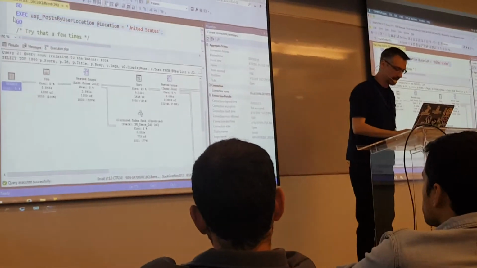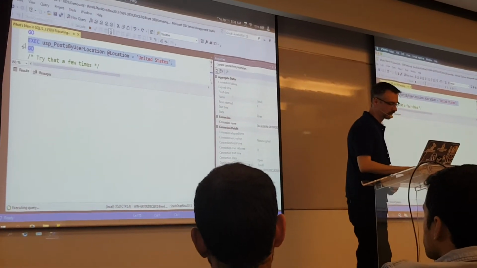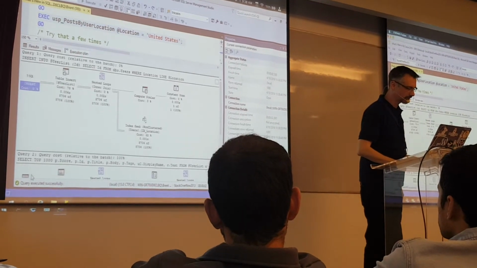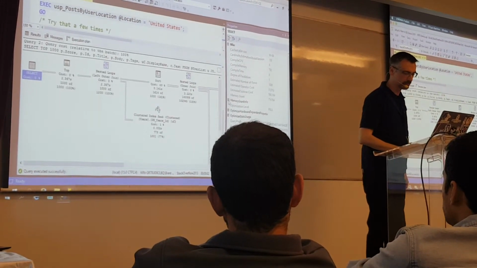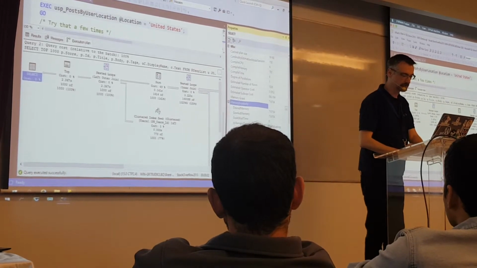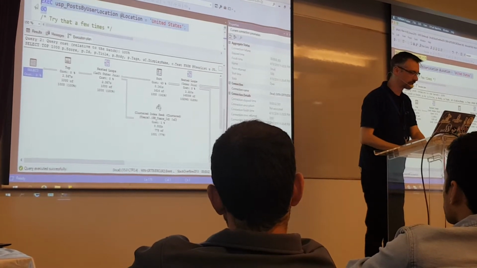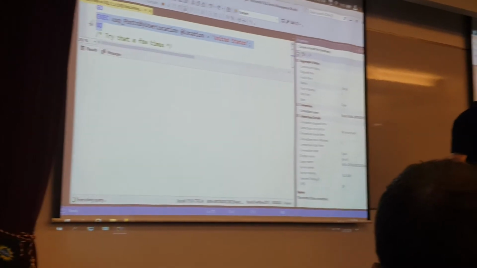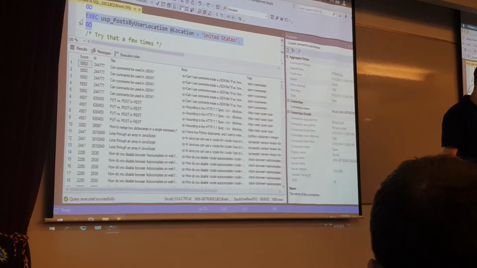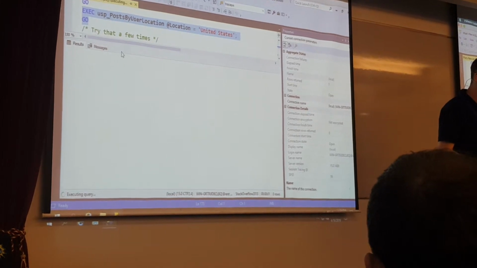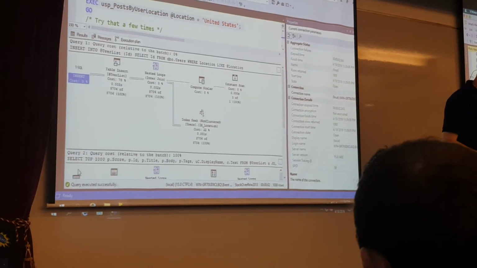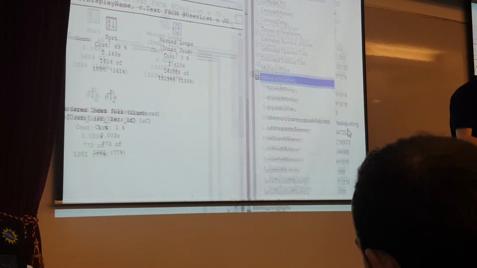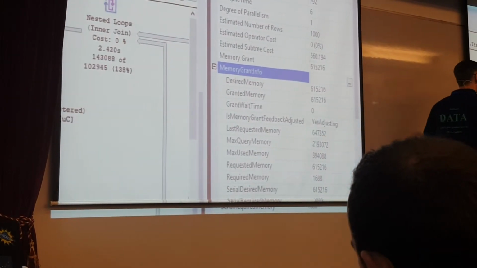Let's execute it again. That's not quite as quick. Let's go into execution plan. Go look at memory grant info. Yes, it's still adjusting. Let's run it a few more times. Execute. Execute. Execute. All right, you figured it out yet, SQL Server? Have you decided how much memory you want to grant to the query? No, I'm adjusting. Give me some time.